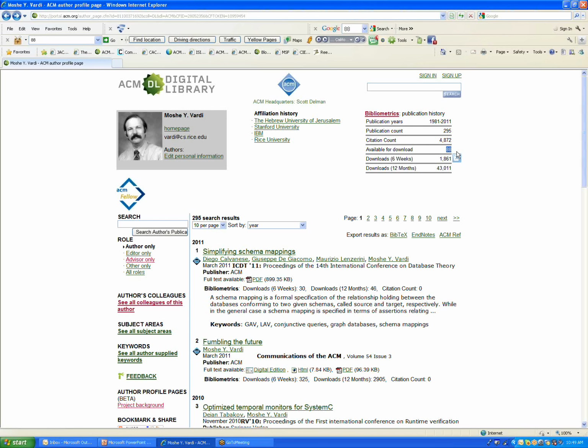ACM Digital Library. So for those publications alone, we're actually able to gather download information, so the author can actually see how many times his or her articles are being downloaded over different periods of time. And in this case, you can see that Professor Vardi's articles have been downloaded about 43,000 times over the last year.